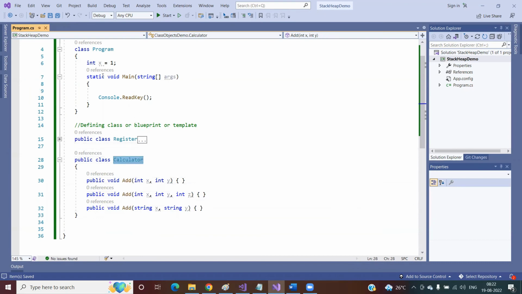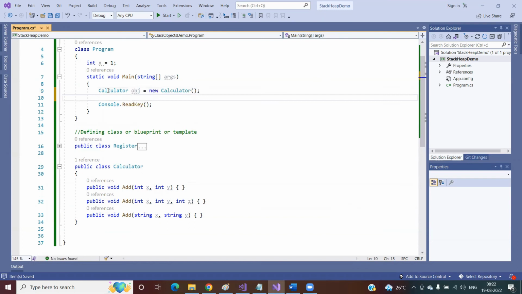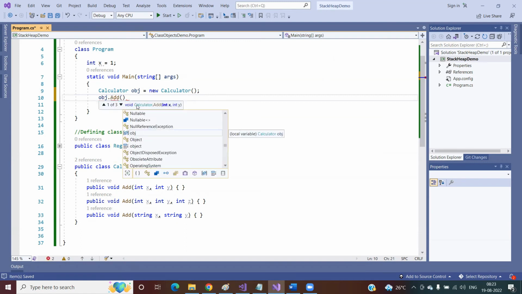Now from the main method, I'm creating an instance of the calculator class, and when I invoke the method, does it show me three different add methods? It shows me only one add method. Why? Because inside the class we have defined three methods, but the user of this class sees a single add method which can take different numbers and types of parameters. To prove this, I write add, and you can see this add method is overloaded three times.